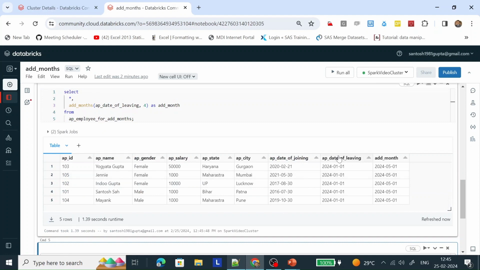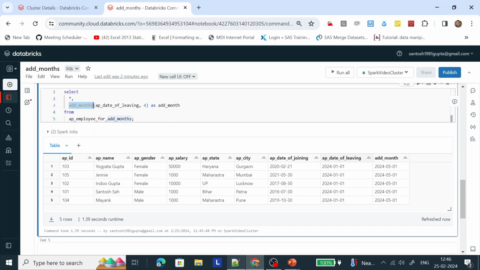We can see here, this is the date of leaving. This is supplied as a parameter of the add month function. What we are doing is just adding 4 months to it and returning this add month column. So we can see that 4 months are added. This is January 01, so 05 is there. This is month 01, 4 months are added, then 05 is there. This is the 05 month.